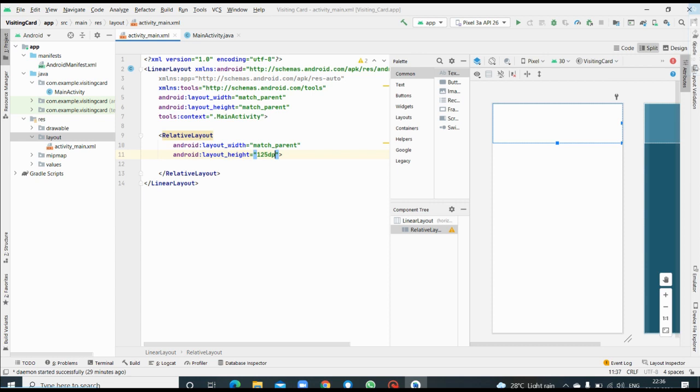dp. Okay, so this is our relative layout, and this is our linear layout. If you observe carefully, if I click on this, the relative layout is going to be highlighted, and if I click on the outer side, the linear layout is going to be highlighted. I hope you people don't have any doubts till here. Yes. Now, what is the next thing according to the design?